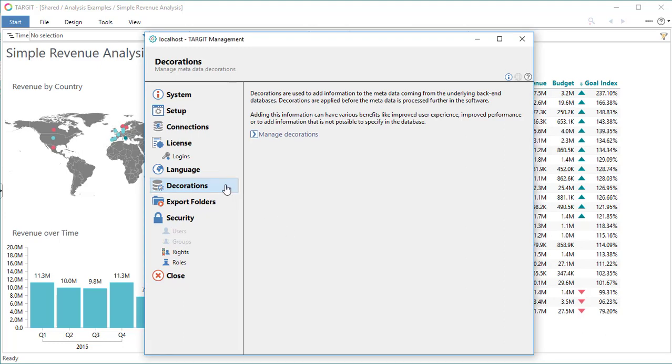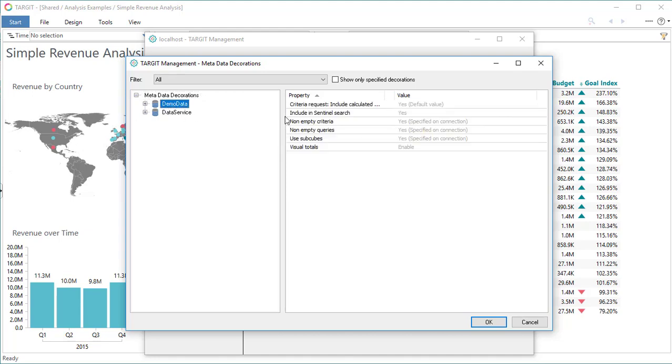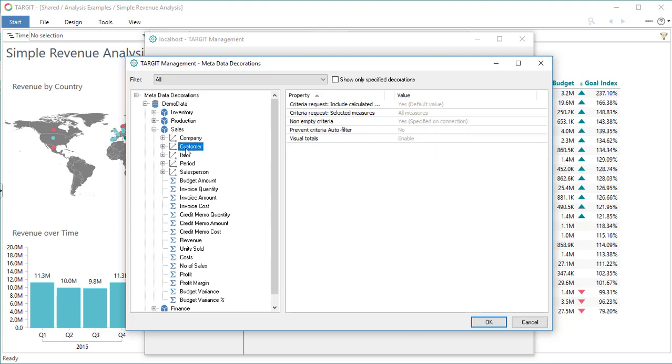With decorations, you can decorate, improve, or enhance the data coming from your data warehouse. Let's click Manage Decorations here so that I can show you a couple of examples. You can add decorations to database connections like this one. You can add them to individual cubes, and you can even go down into detail to the individual dimensions and dimension hierarchies, etc. to add decorations.